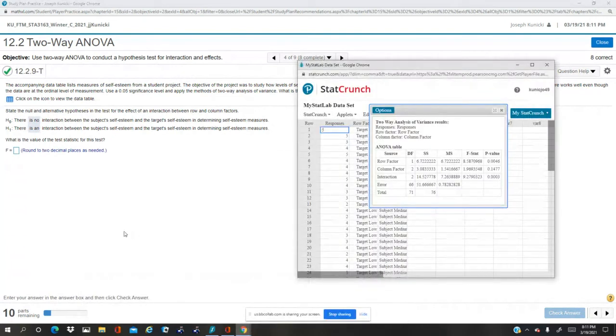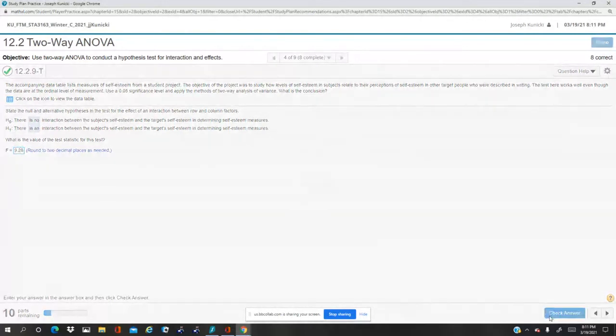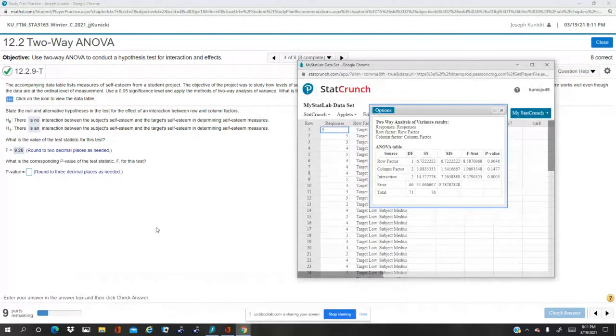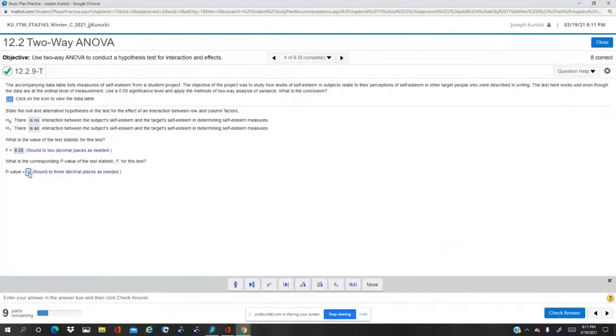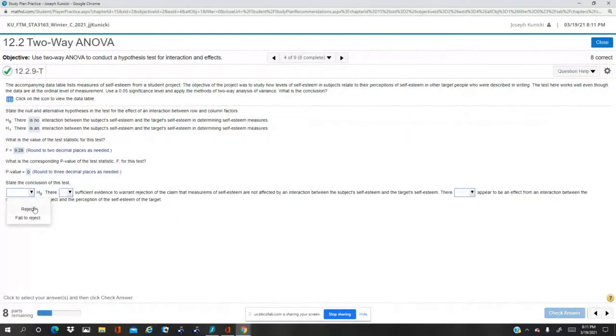And then let's go ahead and open up the stats again. So 9.28 is the F test to 2 decimal places. And the p-value is 0 to 3 decimal places. So we will reject the null. There is an interaction. There is sufficient evidence to warrant rejection. There does appear to be an interaction. And that's it.